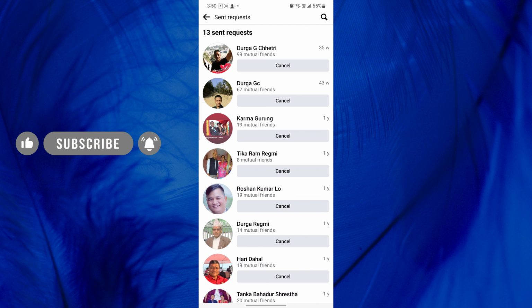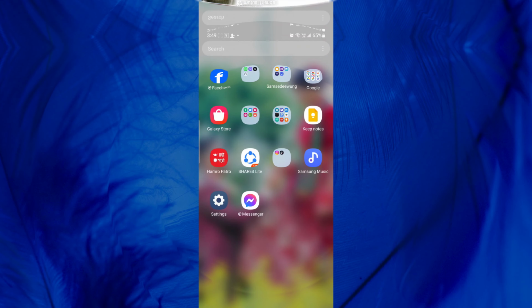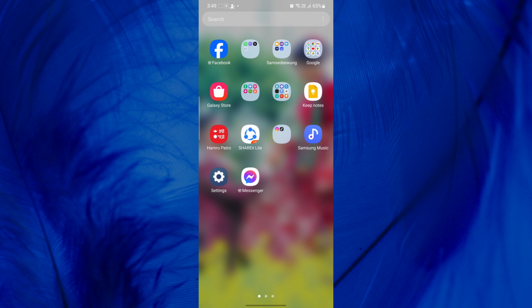When you check your sent friend requests on Facebook, you'll see a list of everyone you've sent a friend request to who hasn't yet accepted or declined. This list includes their profile picture, name, and the date you sent the request.